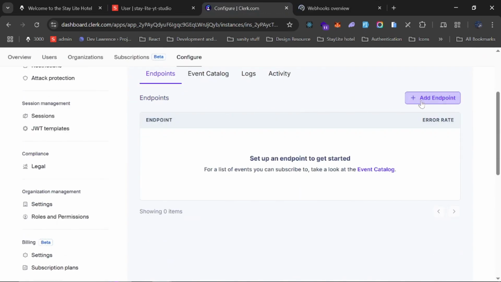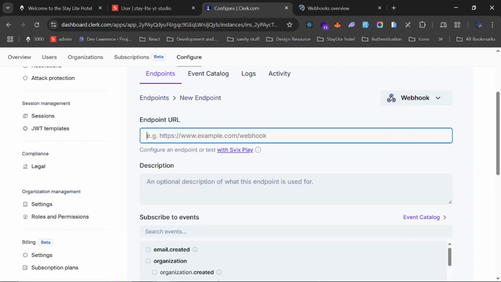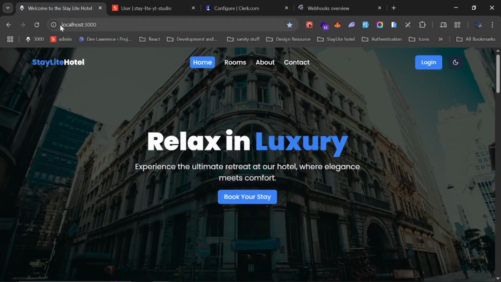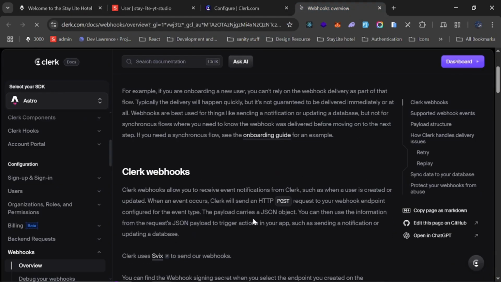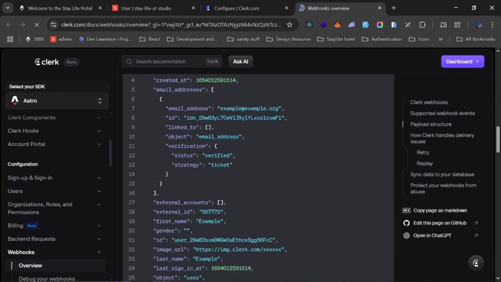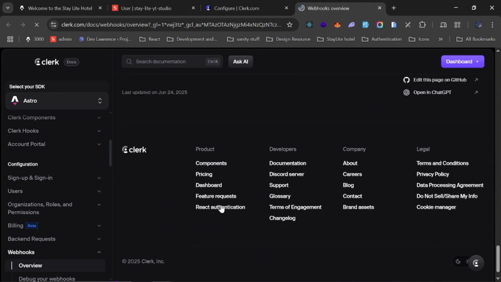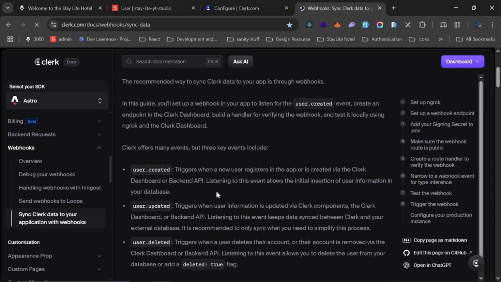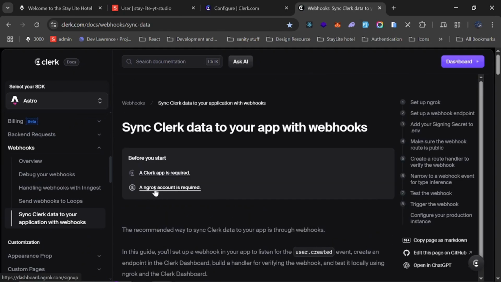But basically we just need an endpoint. So I'll click on endpoint, and this endpoint has to be exposed to the internet. So you can see this HTTPS, not HTTP. And what we have currently is our local server, which is HTTP. So the way they advise us to use it, if I scroll down, I think, where is it? So sync Clerk data to your webhooks. Okay. So they advise us to use ngrok, which will allow us to expose our local server to the internet.